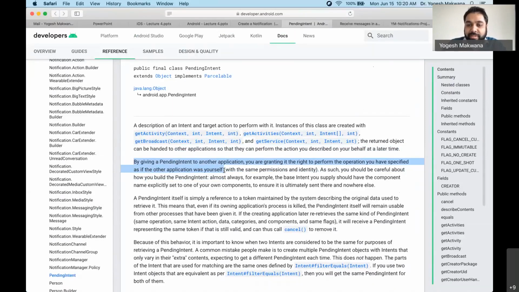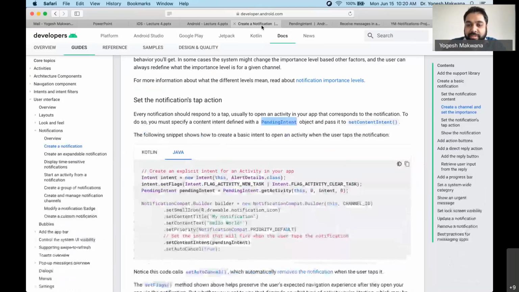So without a pending intent object, we won't be able to do that. Whereas an intent assumes that it's going to be operating within the activity, permissions are always there. Whatever your app has the permission to do, you could do that with the intent. So that's what we do. We first create an intent, and you will see that we give it the class name, and then we set some flags.